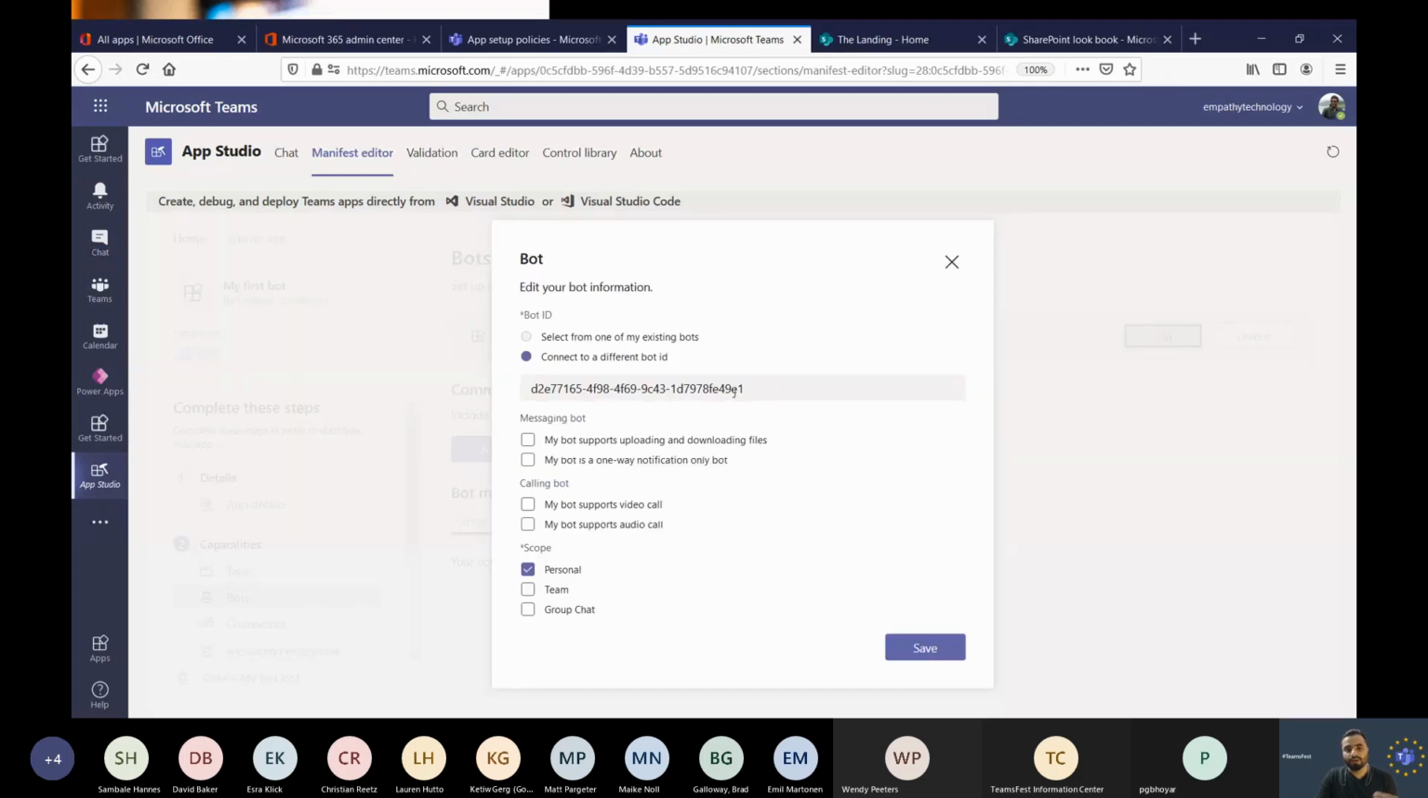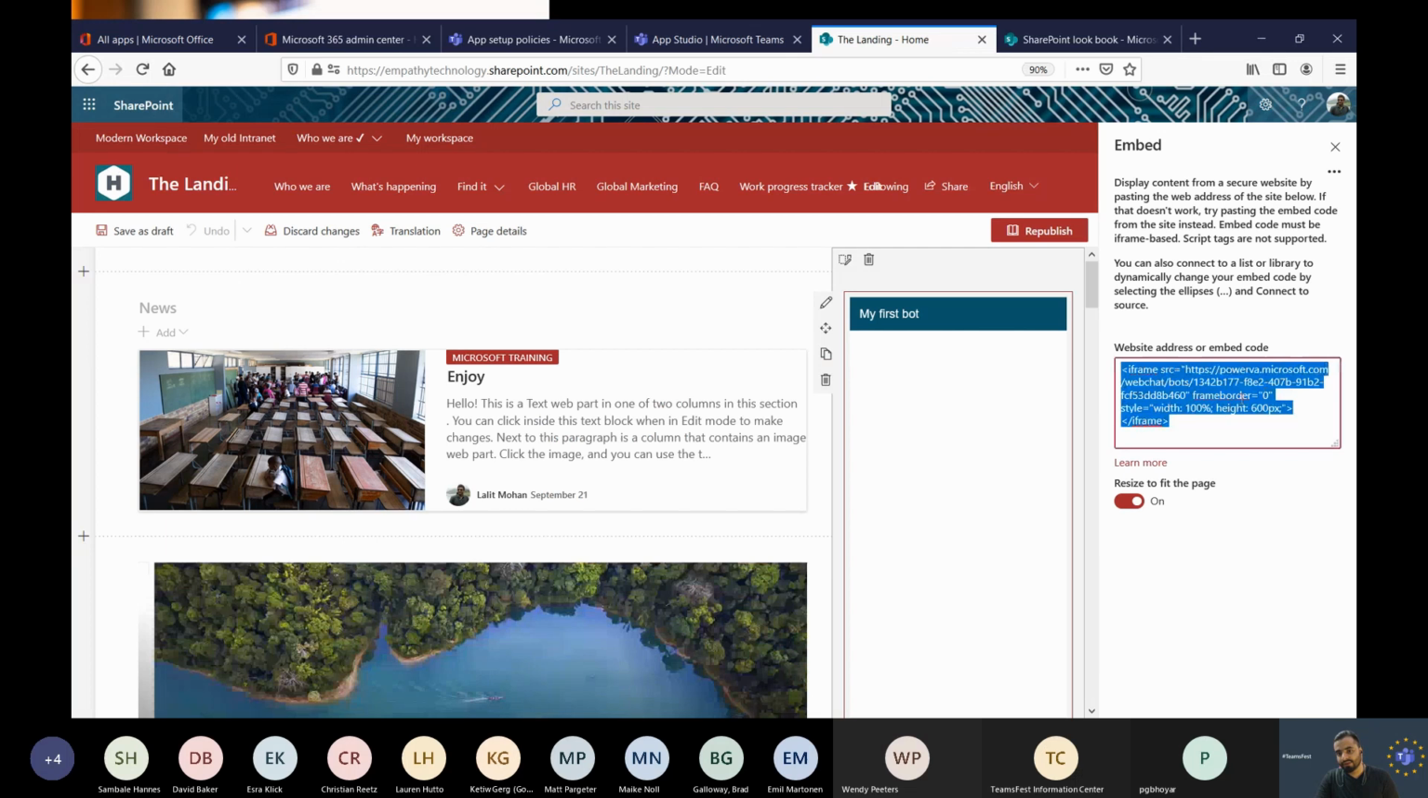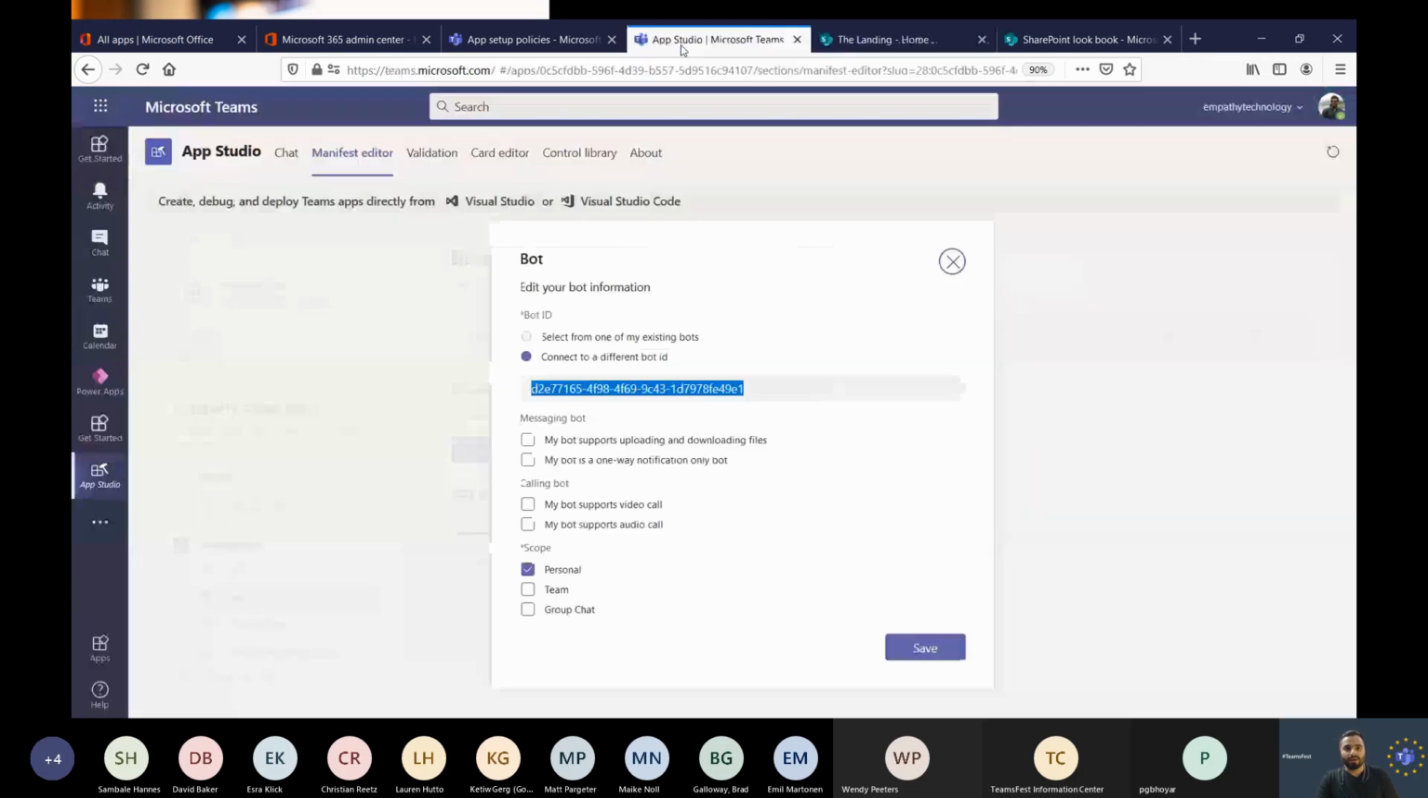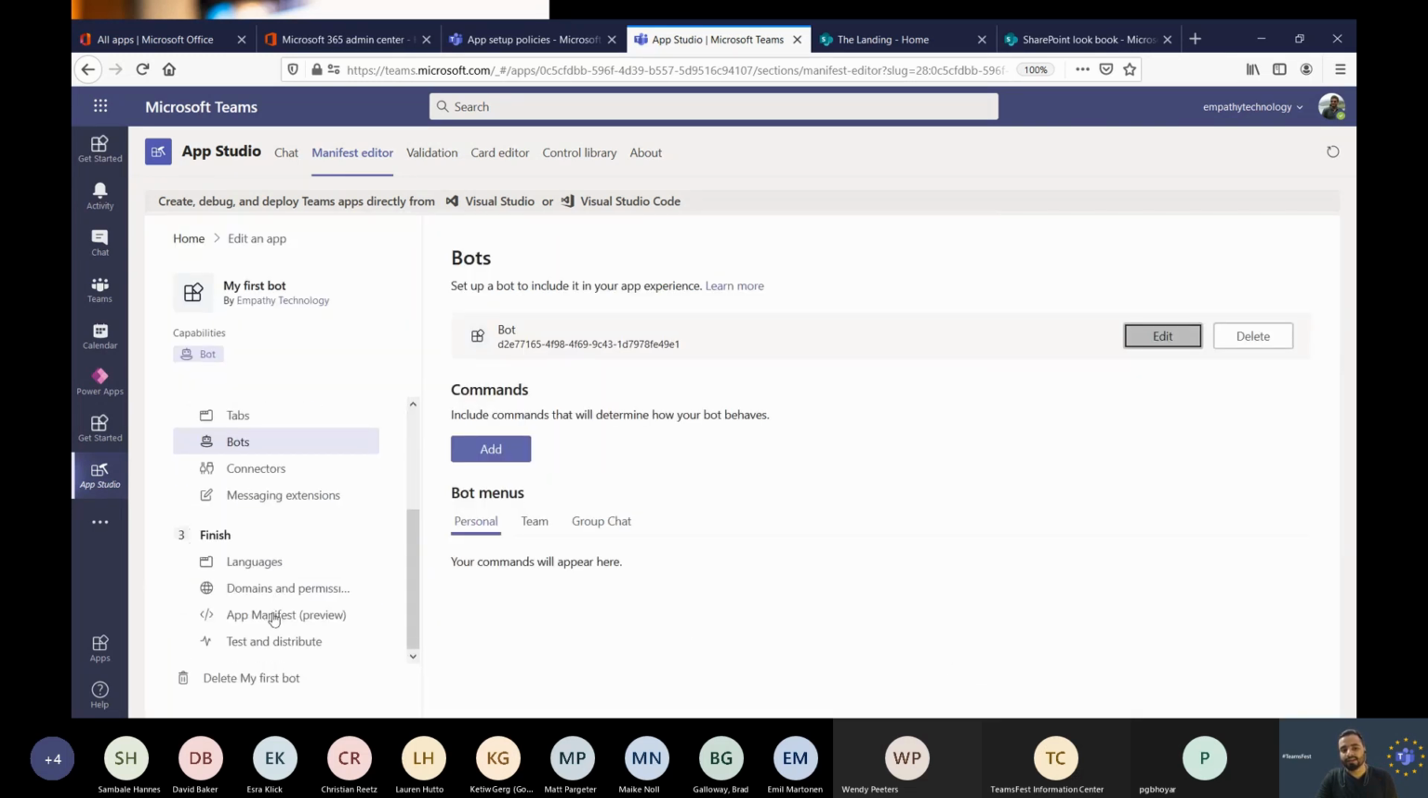How do you add a bot? Either you can use one of your existing bots, or you can create a new bot. When you create a new bot, this is the ID that is coming from my bot. As I told you, this is the iframe that's coming from the bot. There is just one bot ID you need to care about in order to get this bot working. Just the bot ID, and make it personal. You are good. Other settings remain the same.